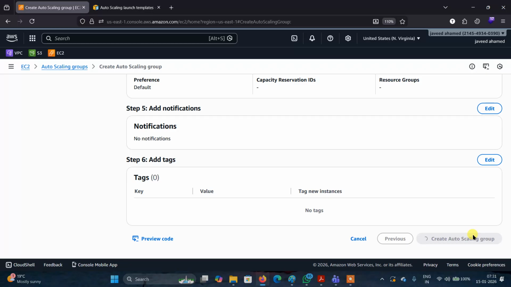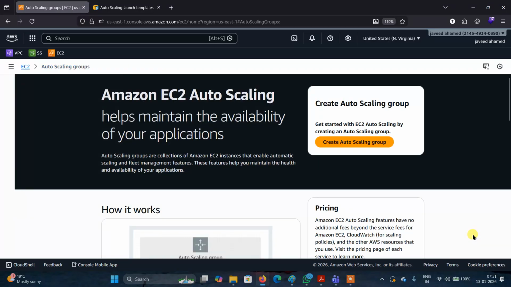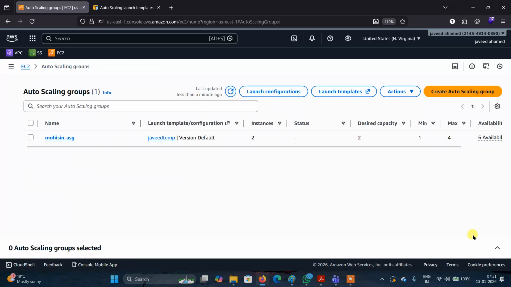So here the auto scaling group will create the number of instances at the selected desired capacity. By using the launch template, it will create two instances because we set the desired capacity to 2. That means EC2 instances will be created, 2 of them. When the demand is there, I had defined how many instances need to be created, maximum 4. When the demand is high, it will create a maximum of 4.